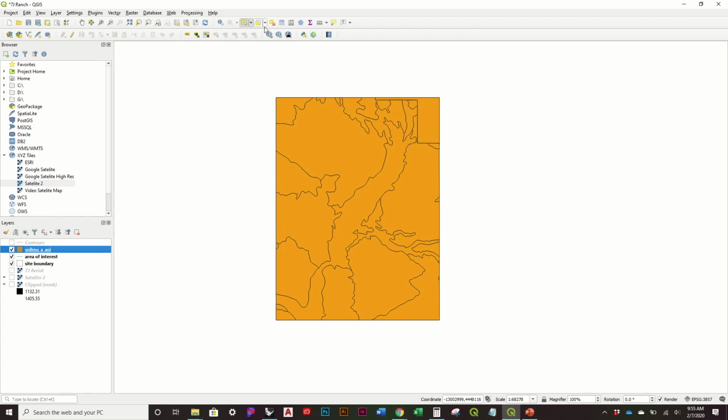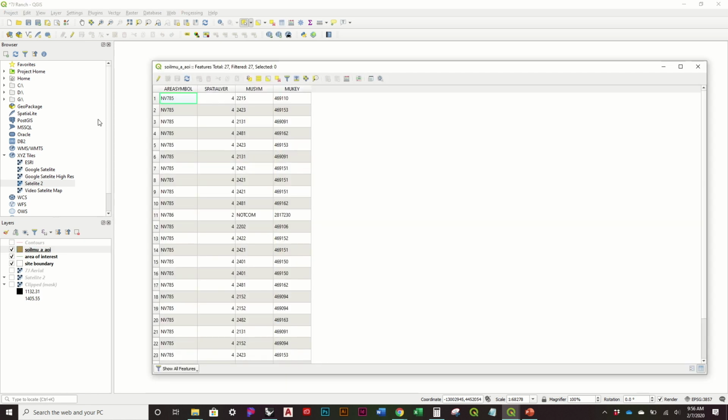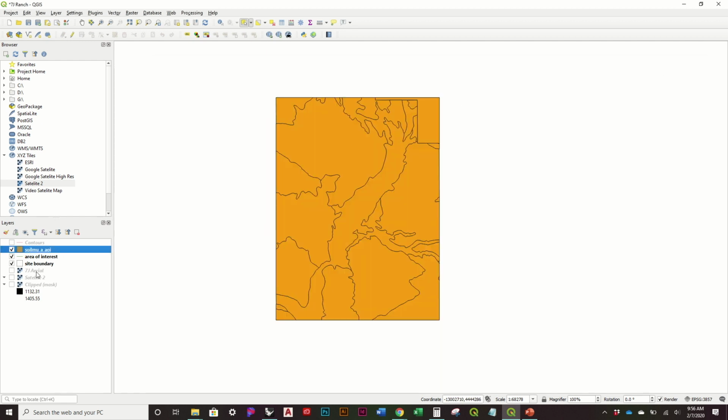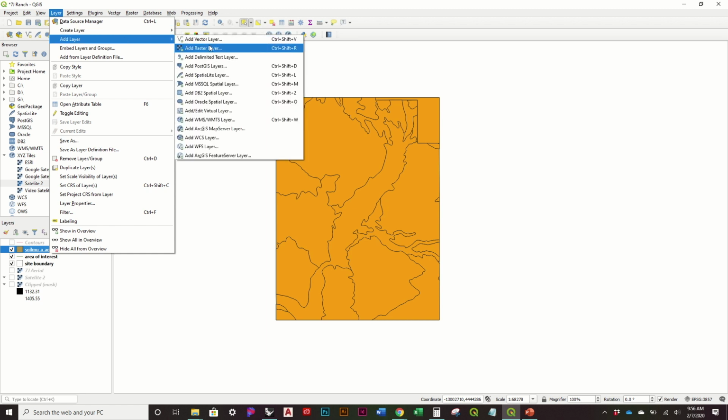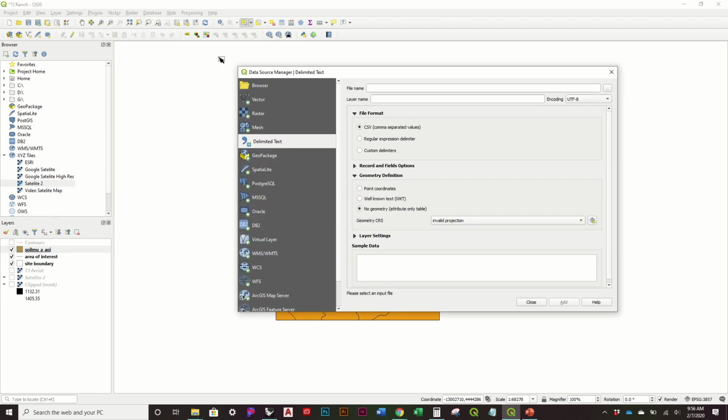But you'll see if I click on the properties, I don't have any of that information that I was looking at, such as the soil texture, the K factor, the T factor. None of that's actually included, which is where you have to do some merging of this information. So the next thing you want to do is actually add a layer for your text data. So again, I'm going to go to layer, add layer, and now I'm going to use the add delimited text layer. So I'll search for that file.